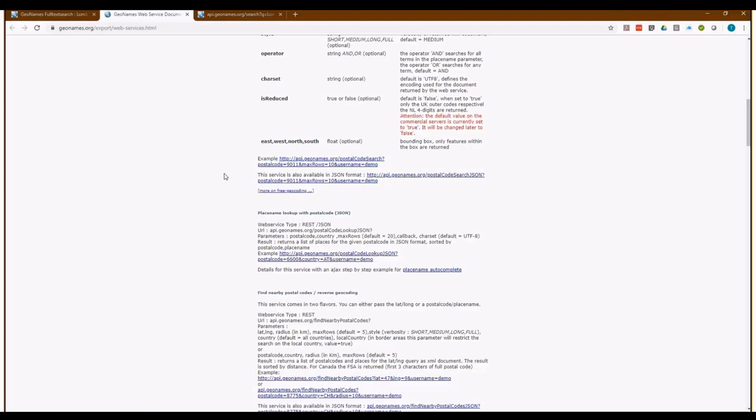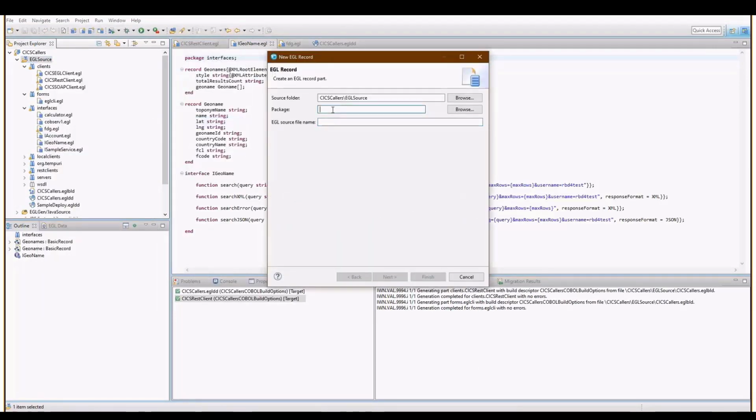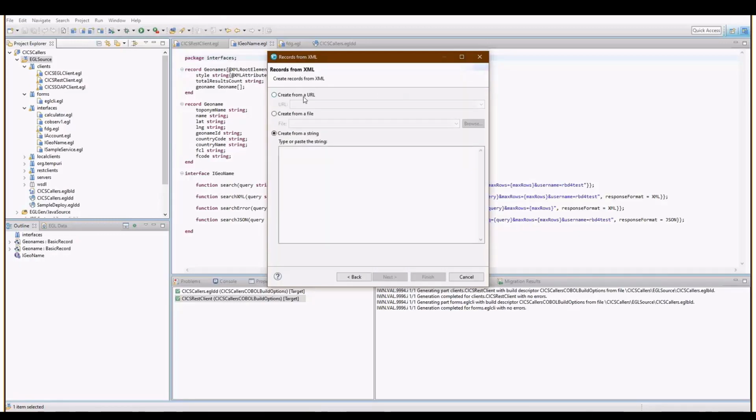So to consume this REST service in CICS, you first need to create an EGL interface to describe the REST service. RBD provides a tool to help create this interface. If I bring up the new record wizard, I can show you how this is done. The templates can come from the JSON or XML schema. In this case, I will create it from a URL.